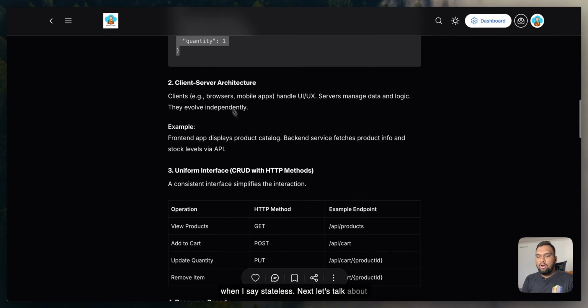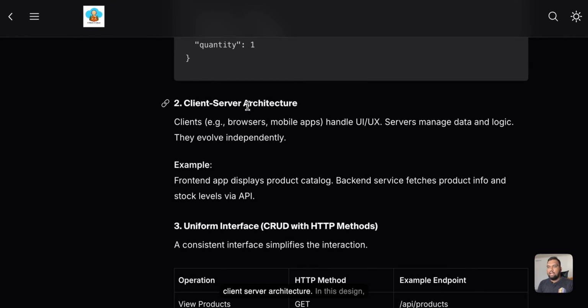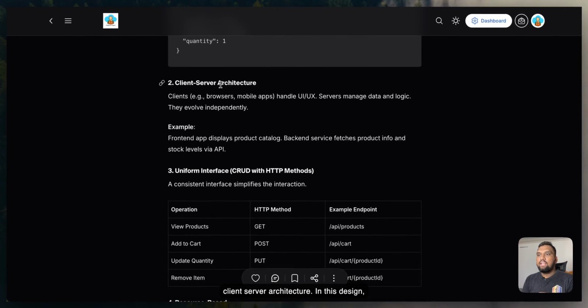Next, let's talk about client-server architecture. In this design, there are two distinct parts, the client and the server, which communicate with each other through a network. The client is responsible for managing the user interface and interacting with the user. In the same way, the server is responsible for the backend and data processing. So they can evolve separately without affecting each other.